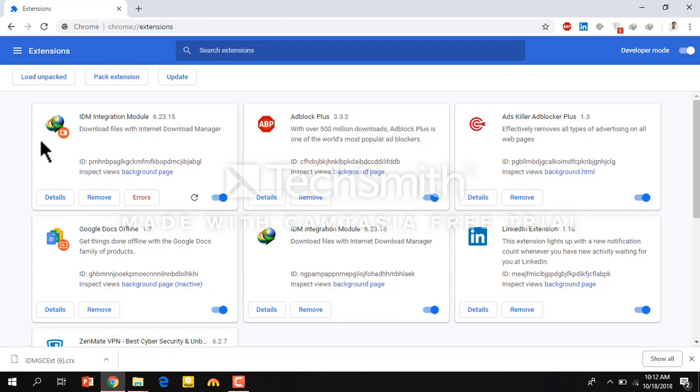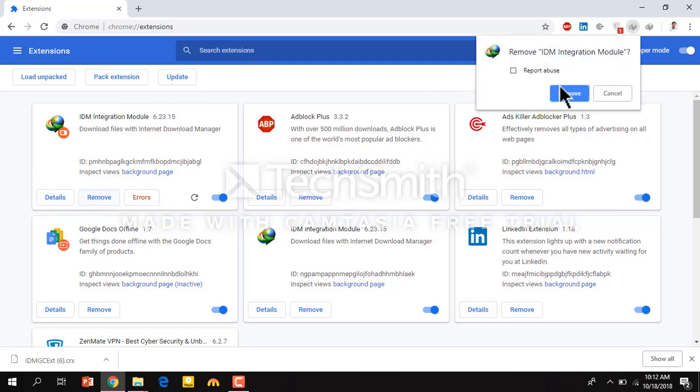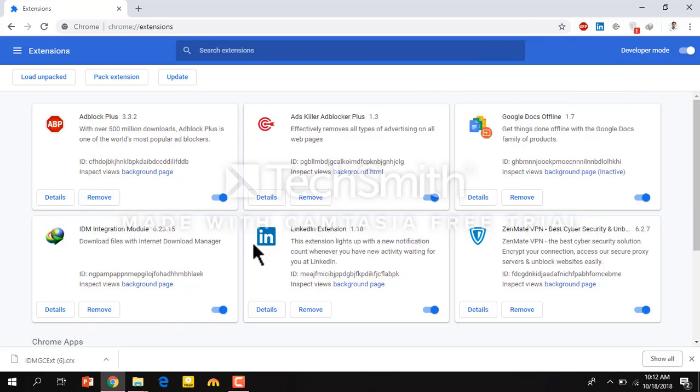Now remove this non-workable extension of the IDM. Now the IDM extension is added, which will also work properly.